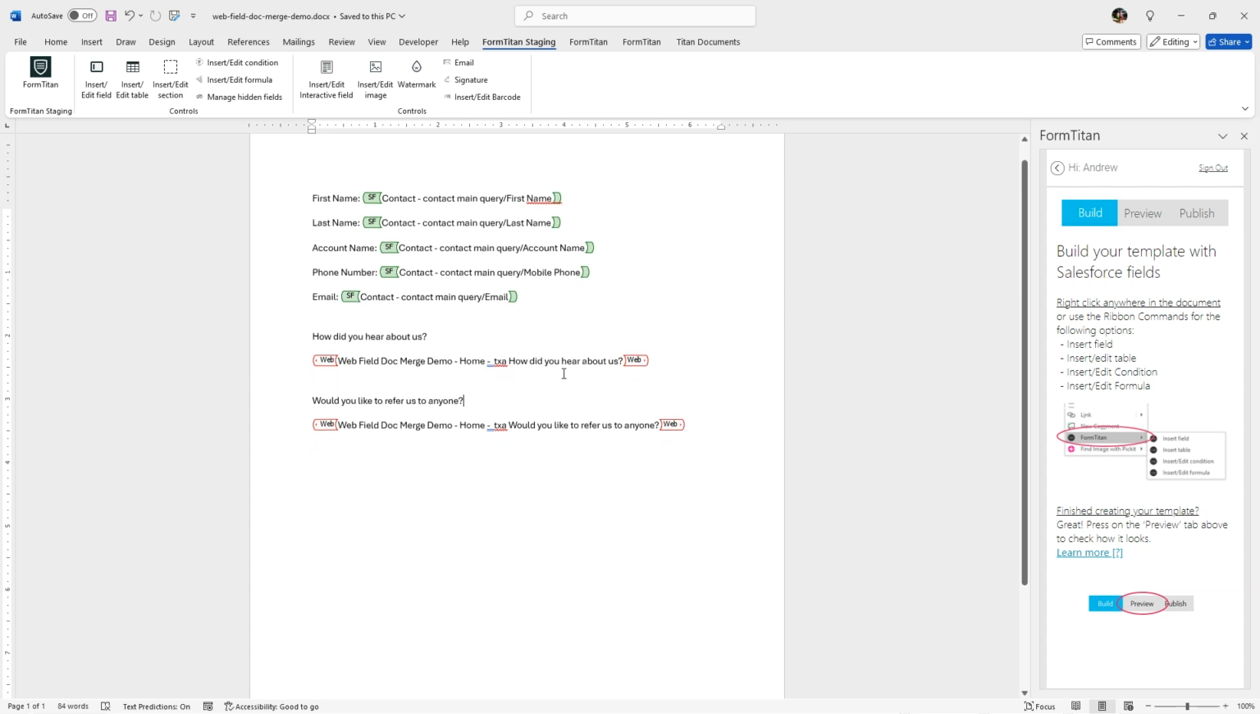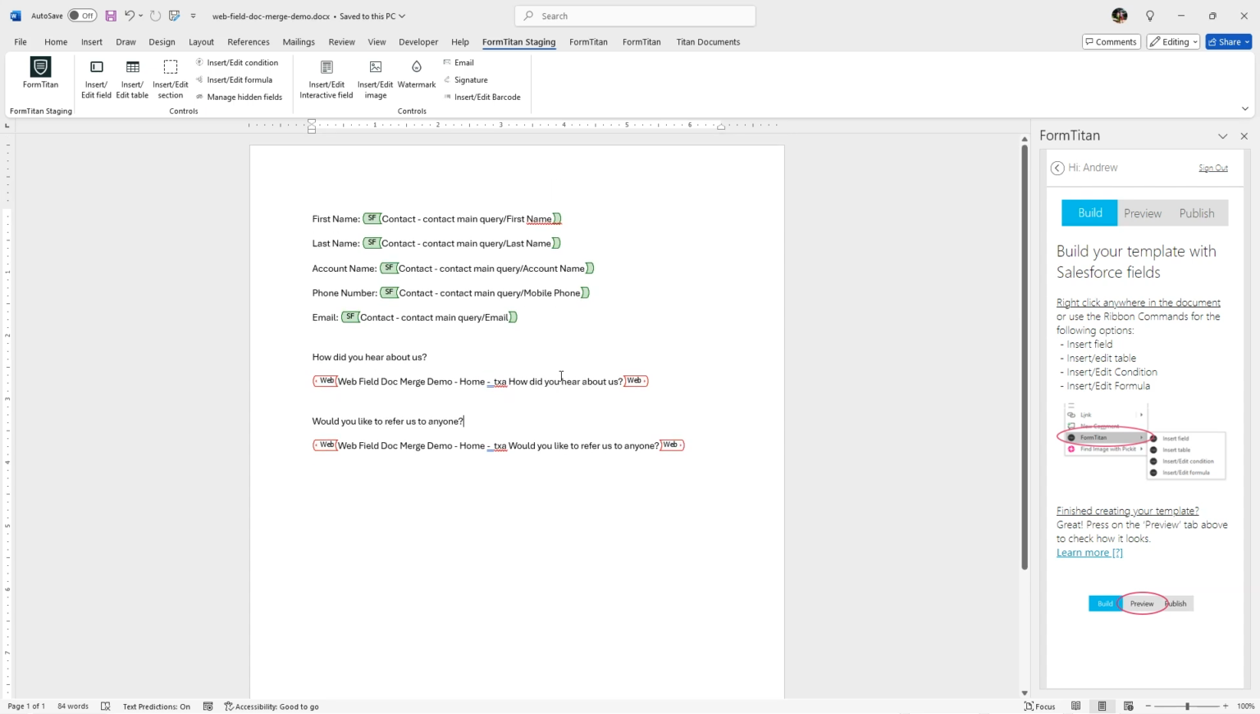Two notes when doing this. If you include web fields as such, as I've done here, from a web project in a Titan Docs or Titan Sign project, you limit yourself to using that particular template only in conjunction with the web project. The reason for that is we only get these values when this document is launched from within this web project, because otherwise these fields would be blank. So we want to go ahead and publish this now.